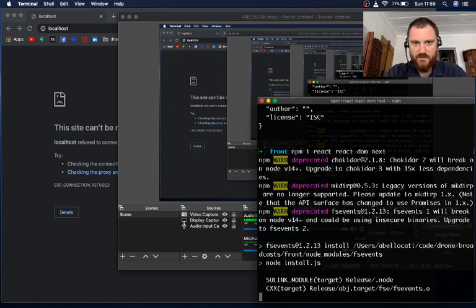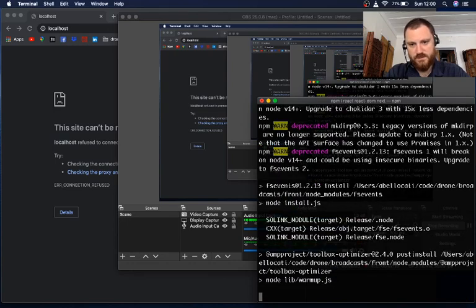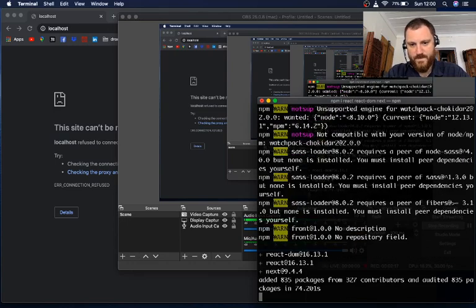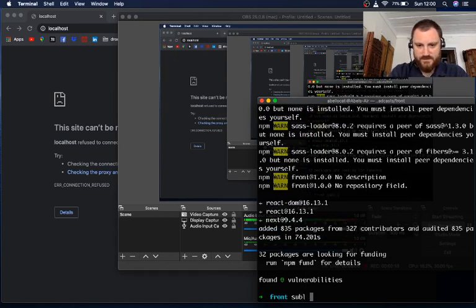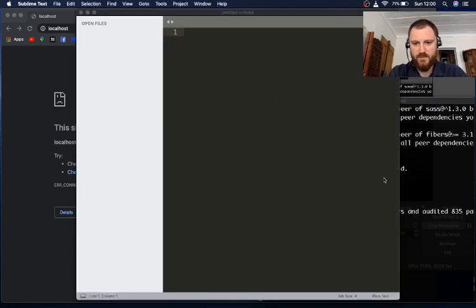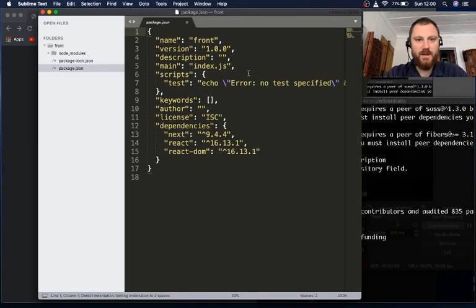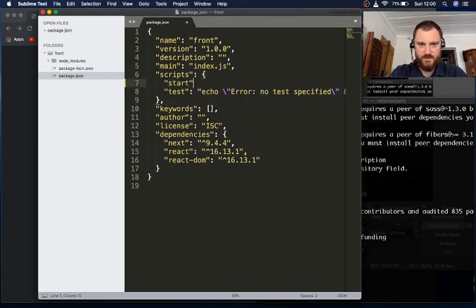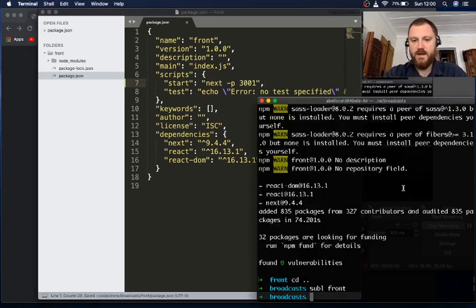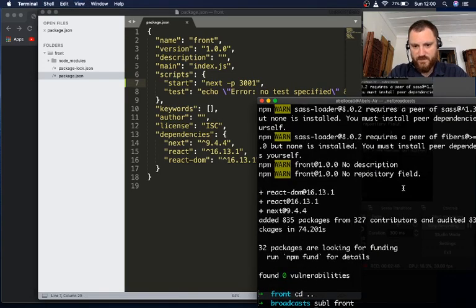I'm going to use Sublime here. All right, so let's open this. Open all this. We'll have to first modify our package.json. So simply name this start, and because I'm using Next, I need to call it and give the port number. I'll use that one. That's it.